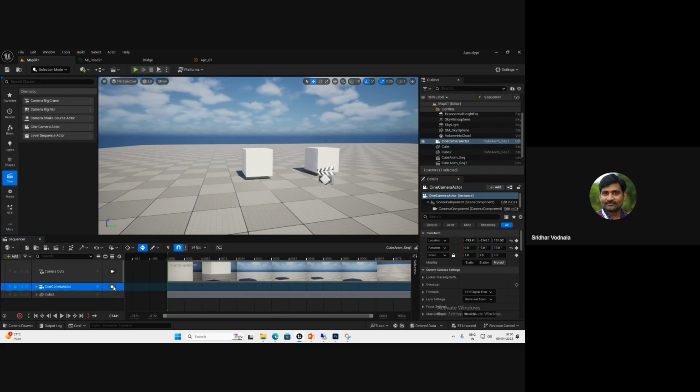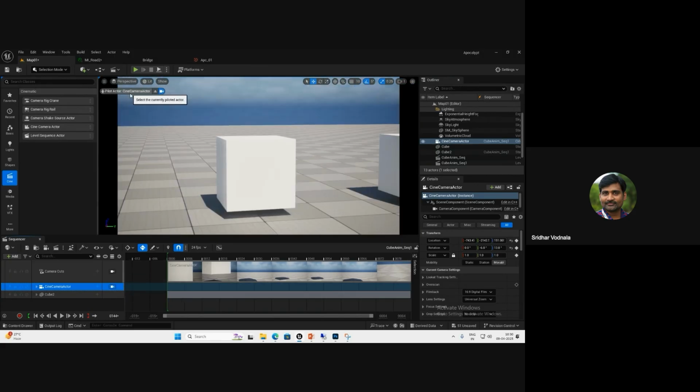If you click it, that is going to be show pilot actor, sign camera actor. So that means you are seeing through your cine camera actor. Are you getting it, guys? Yes. Okay. So now, if you want to do some camera animation for this, you can also do it. The object is moving over here, and I just want to move my camera along with my object.